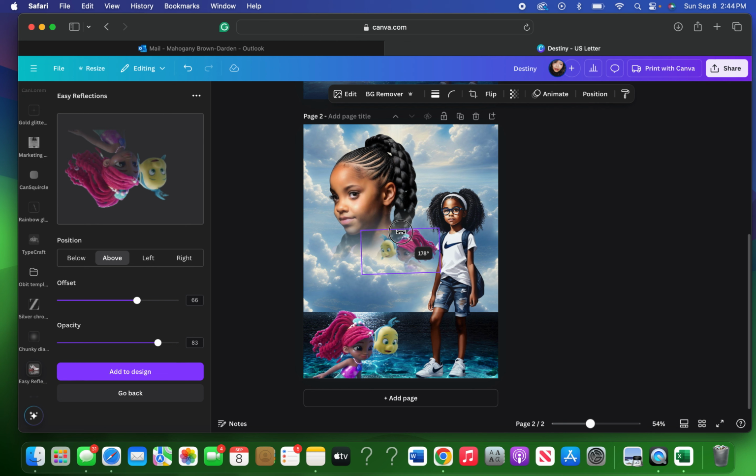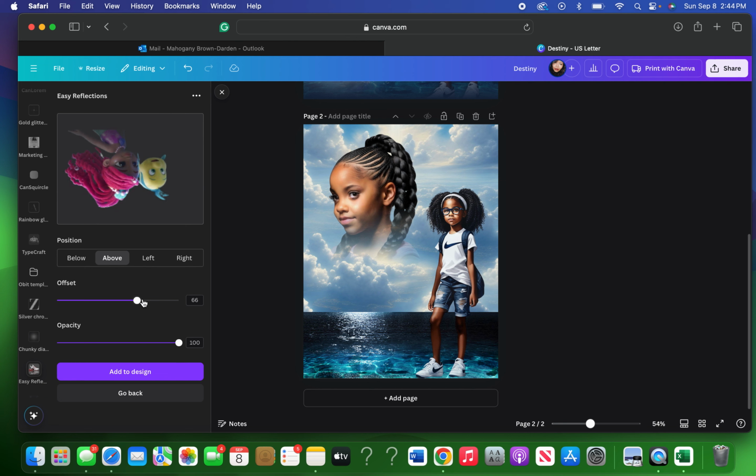I'm going to turn it around 180 degrees. I'm going to flip it horizontally. Let me just move it down into this water just to see. I can actually get rid of this one just to see. No. So I'm going to take the opacity up a little bit more and take the offset down just a little bit. Now I'm going to add to design. Okay, this might be it. This might be it. So let me flip it around, and I think it is.